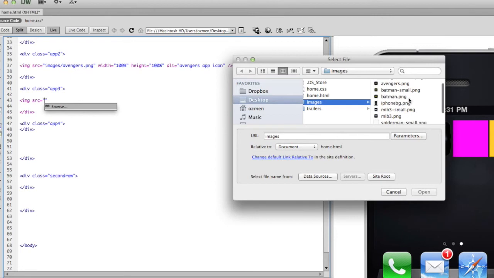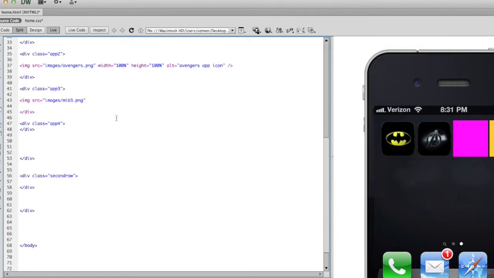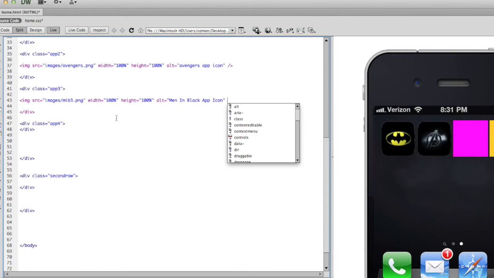Now these images, if you don't have them, I will try and put them in the description below on our YouTube channel. But if you don't have them, you can create them yourself using Photoshop. Just grab some images from the internet and then just resize them. I'm sure you guys can come up with some really cool icons eventually. This is Men in Black app icon, and we'll close it off.